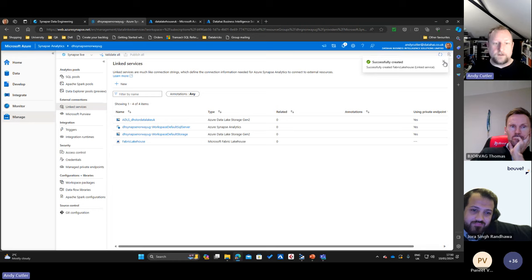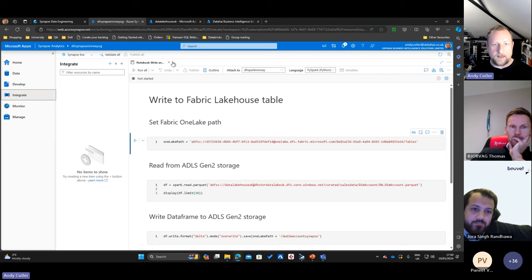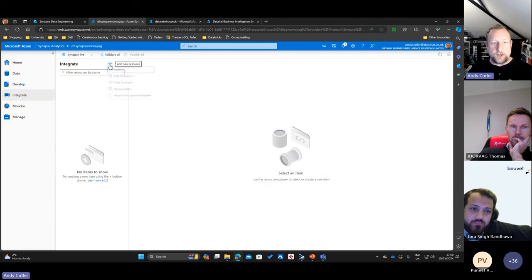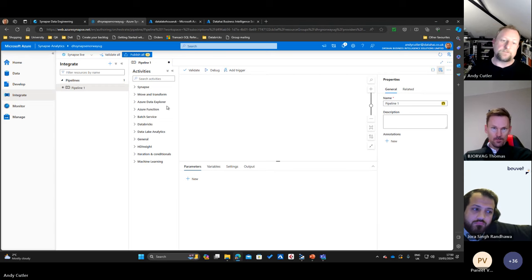And now we've got a linked service to our Fabric Lakehouse. So in terms of a pipeline, I'm not going to get fancy with for each loops in pipelines and things like that. I'm going to show you two ways to interact with the Lakehouse using Synapse pipelines and Data Factory.